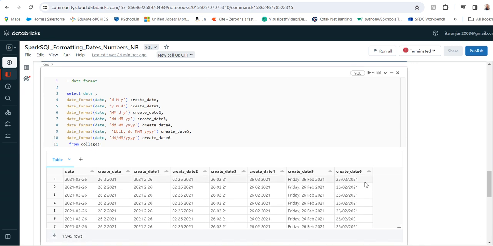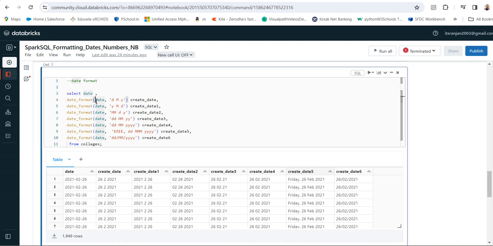Let's go to the next function. It's called date_format, for formatting the dates. As you can see here, the input date format is YYYY MM DD. If you want to see it in the format with small d, capital M and small y, it is written in this way, 26/2/2021.